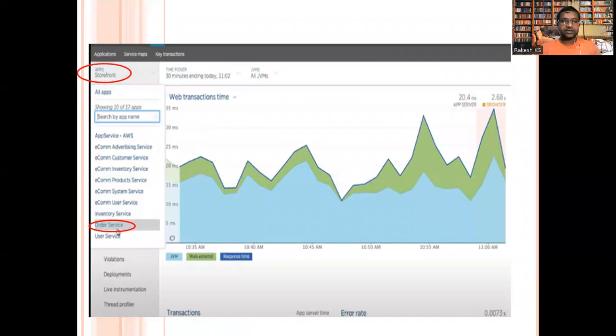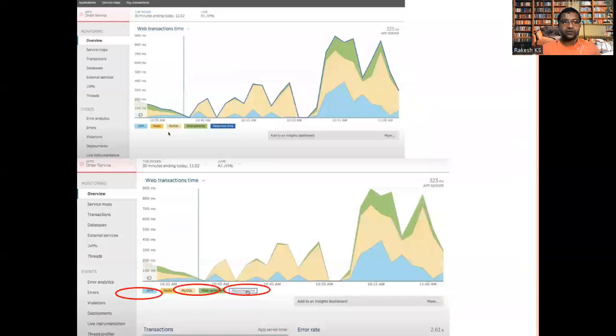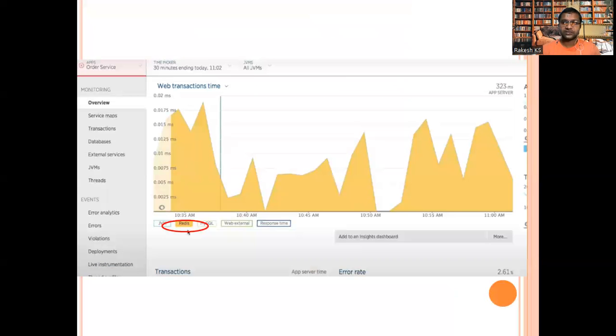As you can see, there is an apps button on the left-hand side of the dashboard. If you click on order service, you can have various tabs here: JVM, Redis, MySQL, etc. Here Redis and MySQL are 2 different databases. You can click on a particular database to check the transactions time or web transactions time. So here I will click Redis, which is in red color. This shows the transactions time between the host and the server using this database.